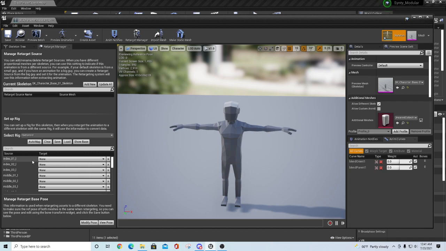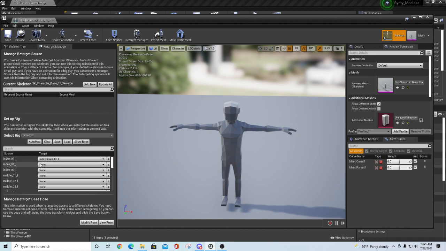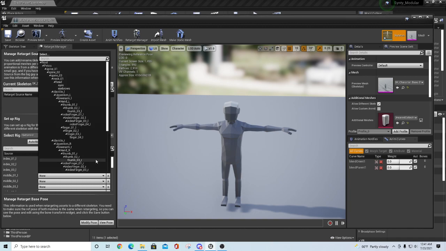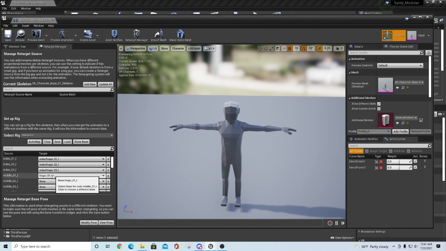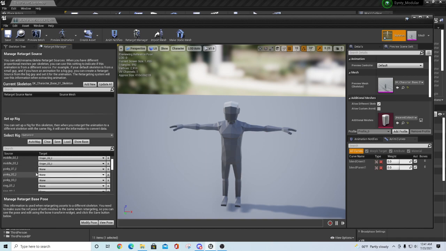So in this case here, index 01 left, we can pull down our little mapping thing and look for it in here. Index finger 01L will be the assign for that, and then we're going to do index finger 02 and index finger 03. If we go to our middle finger, this is actually just called finger 1 left, finger 2 left, finger 3 left. I've covered this in other videos quite a bit.